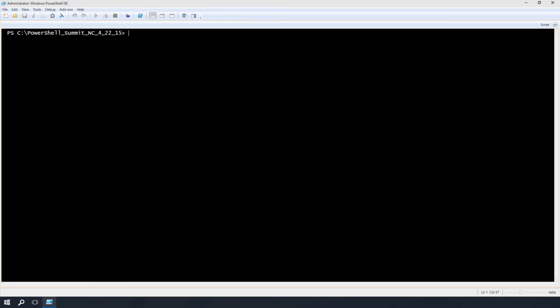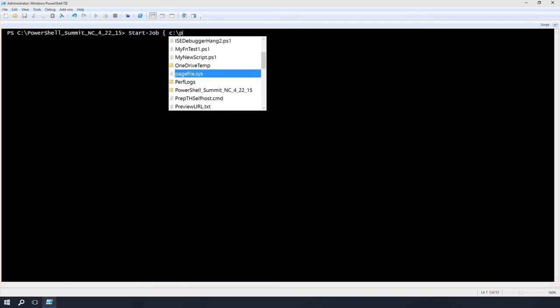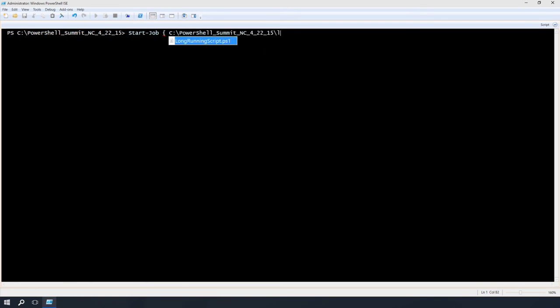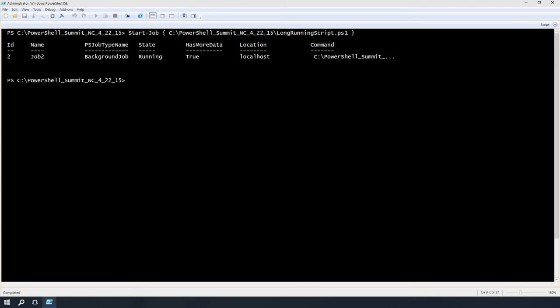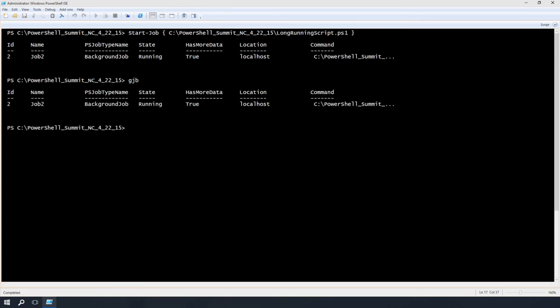So I'm kind of getting used to this. I'm just going to start a job. The job is just going to run on some script, the same script file I use for the entire demo. I'll get tired of it soon. We see that it's a background job, it's running in the background, and now we'd like to debug it. We use the debug job command.